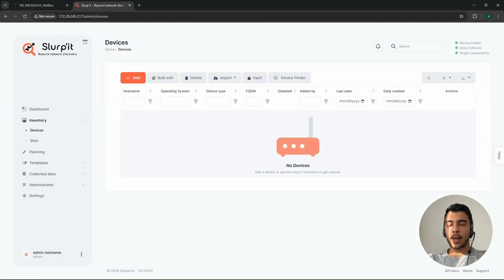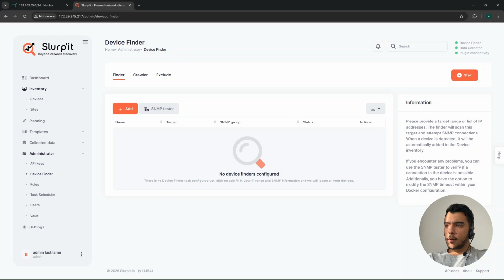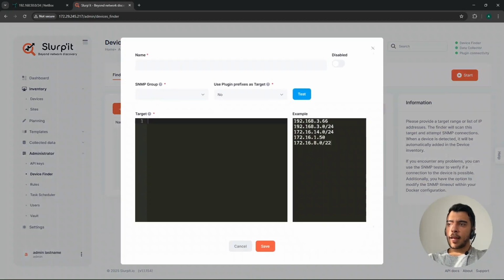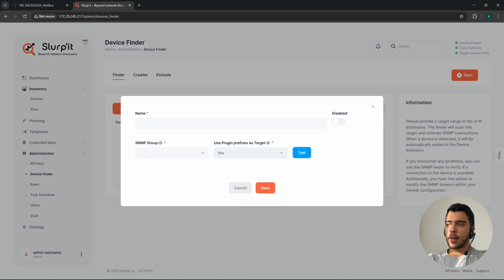Now we need a device finder. We need to create a device finder entry. I'm going to add, and as you can see, a new slot is added because we enabled this feature from the settings. Now we'll change this to yes, and there we go. The box for the IP address for the target subnet is hidden now because it is going to use the prefix we just created in NetBox.